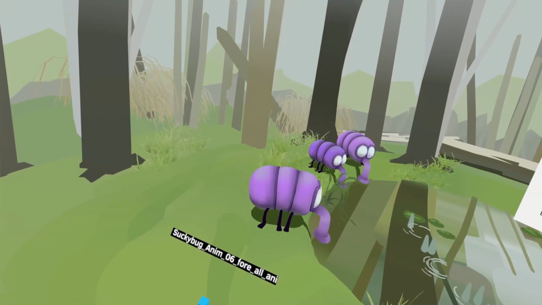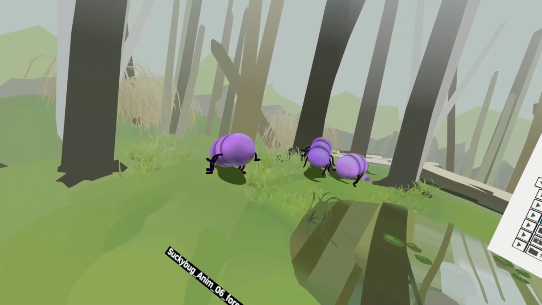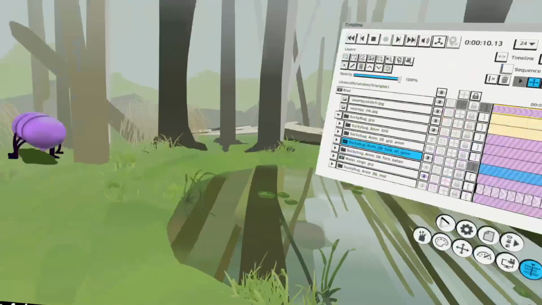Meaning that you started with the keyframe, the down position, and then the high, and then the next one touched the floor, and then you added the in-betweens afterwards. Yeah, exactly. That's awesome.